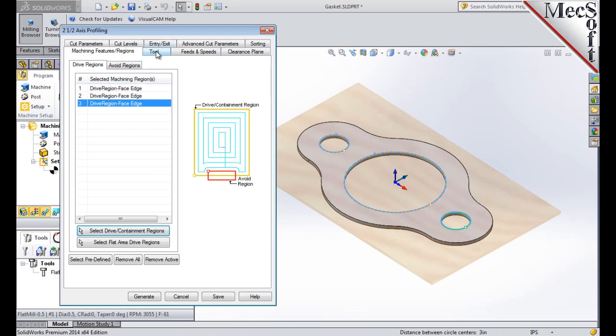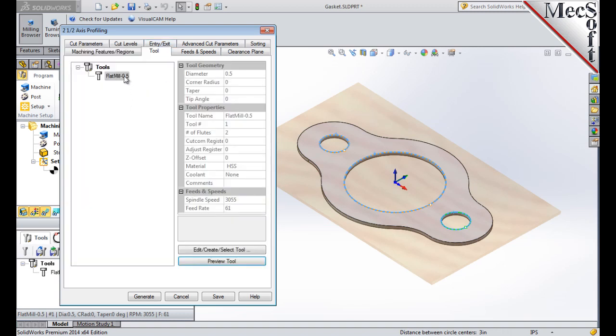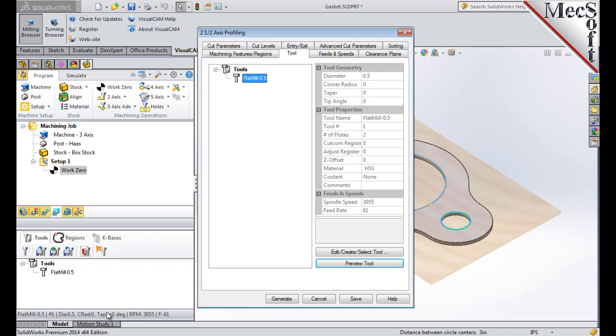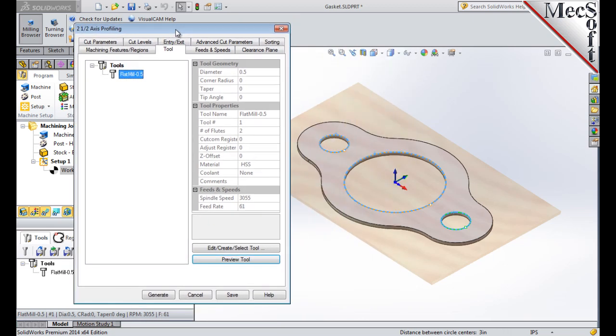Now we switch to the Tool tab of the dialog. Select Flat Mill 0.5 under Tools. The 0.5 inch flat end mill is now selected as the active tool. Note that the tool parameters of the currently active tool are always displayed in the status bar at the bottom of the machining browser.